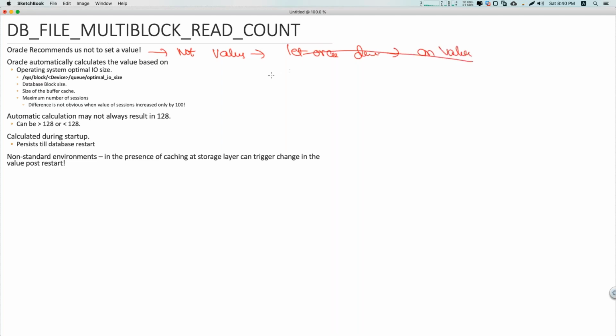Yes, if you do not set it, what would be the value that Oracle can come up with, guys? Is it 128? How many of you agree with this? Mostly it comes up with 128. This is not necessarily true. This 128 is only for systems which have very little SGA or a very small number of sessions.